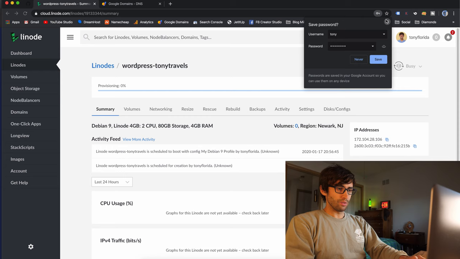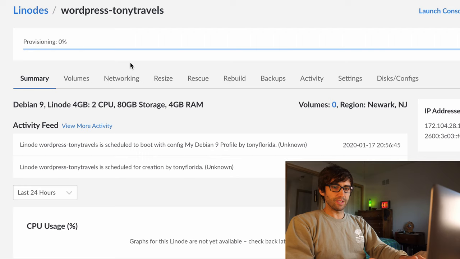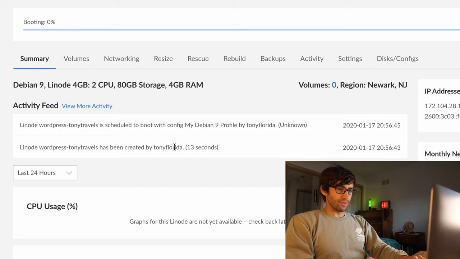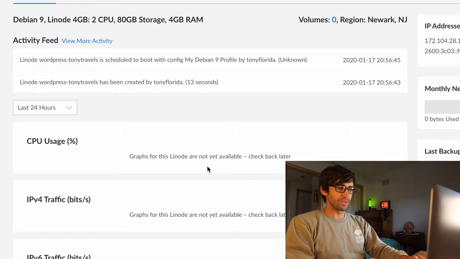Okay, so it's provisioning, it's at 0%. Let's see how long it takes. We're at 0 seconds right now. Oh, it says 13 seconds ago it started doing that, I think. We'll see if it counts up or down.